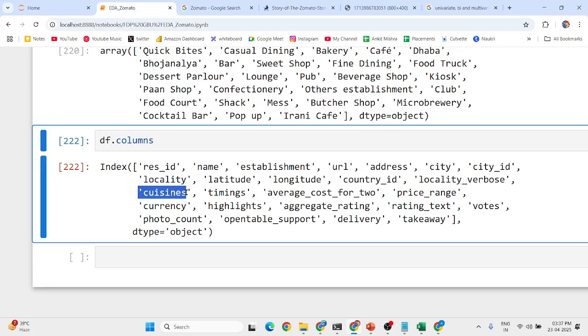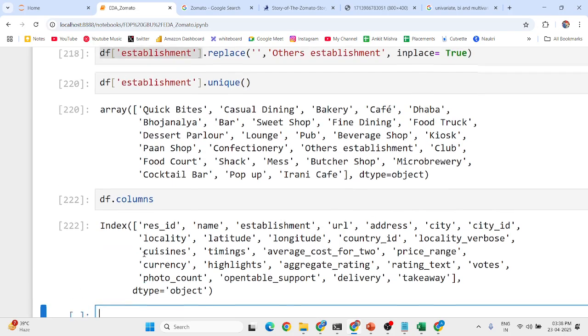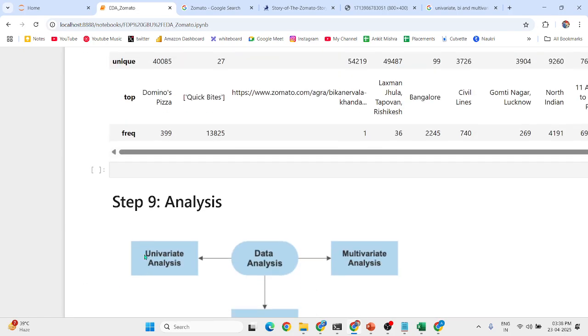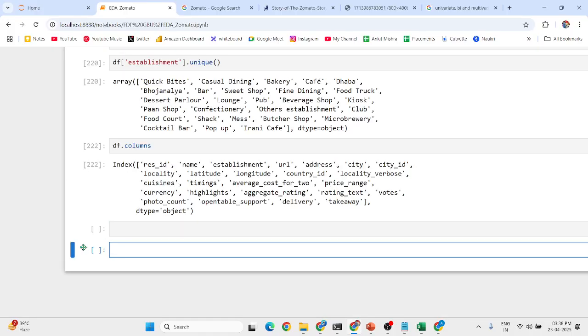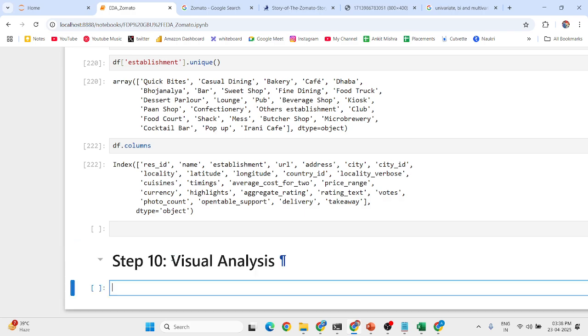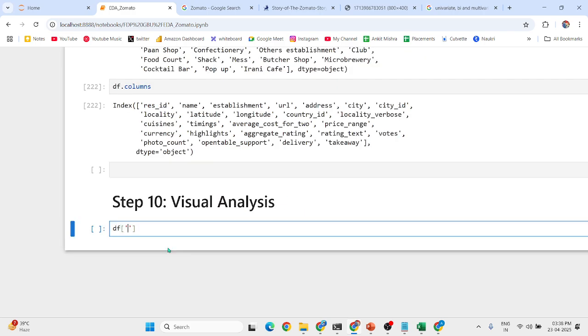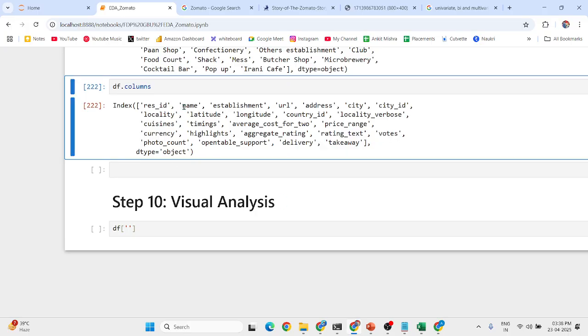Suppose I want to do analysis over the cuisines. This is going to be step 10, which is the visual analysis. Now, pick any column, because we are doing univariate analysis. So let me pick the cuisines, right?